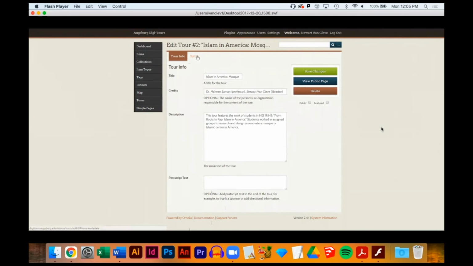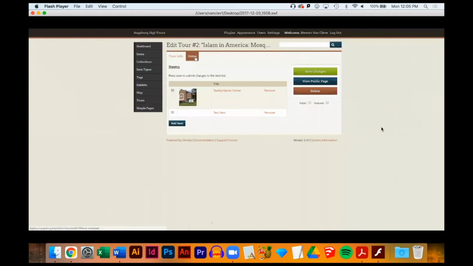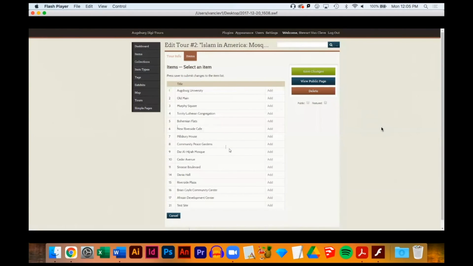You're going to instead want to go up here to where it says Items. You're going to click on that. And then we're going to add an item to the tour. And this is the item. You're going to add your own item to the tour. Click on Add an Item. And at the very bottom here, it says Test Site. And I believe that Test Site is what we had been working with this whole time. So I'm going to say Test Site, yes, I'm going to add that to the tour.